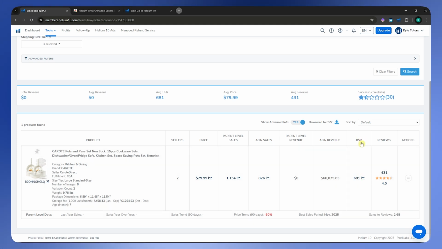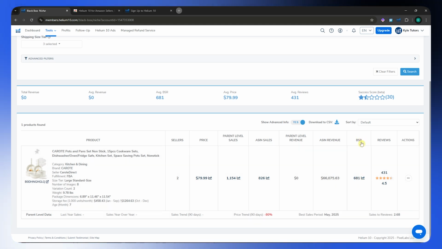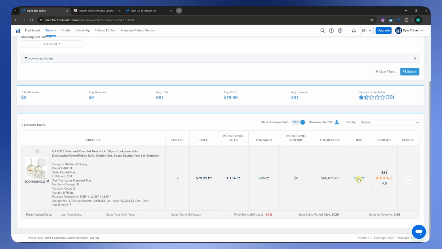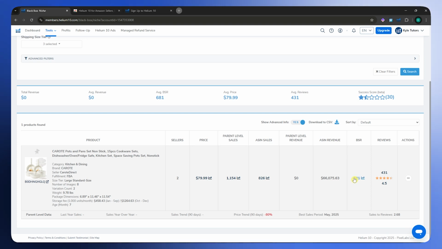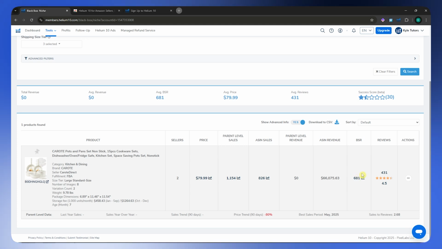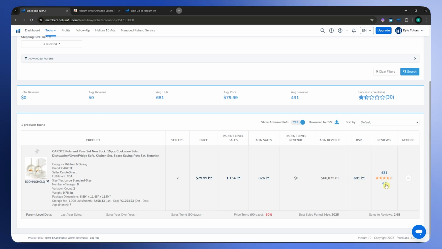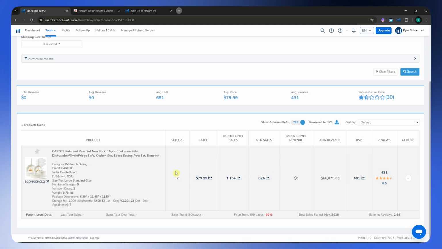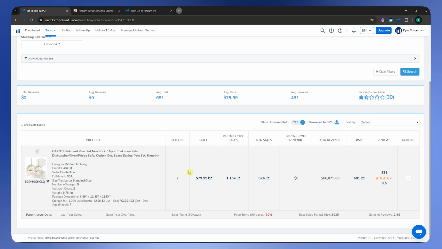If you don't know what this is, it's the bestseller rank in Amazon. The higher this is, that would mean that the product is not really doing that well because it is out of the ranking. So you want this to be really low, like somewhere around 100, 200, or 300. I think that would be decent for beginners. As for this one, this is really high, and the reviews here are pretty good. It's 4.5 with some room for improvement, and there are 431 reviews. So I would actually want to consider this product.